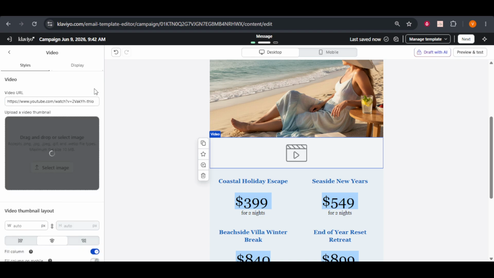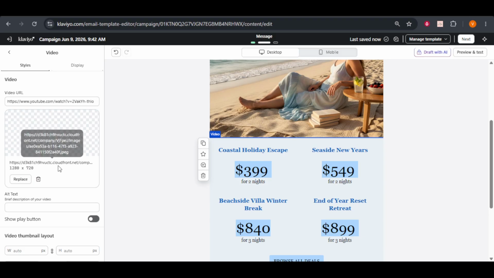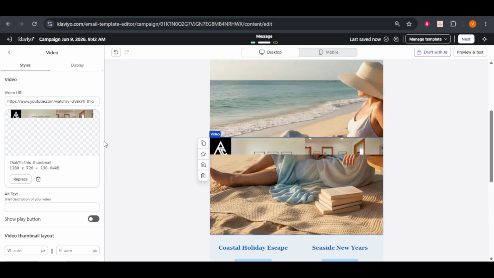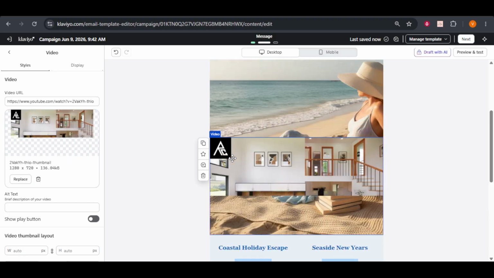Once you paste the URL, Klaviyo will automatically fetch a thumbnail of your video to display in the email. This helps your recipients get a visual cue of what the video is about, enticing them to click and view it. And just like that, your video is now part of your email.